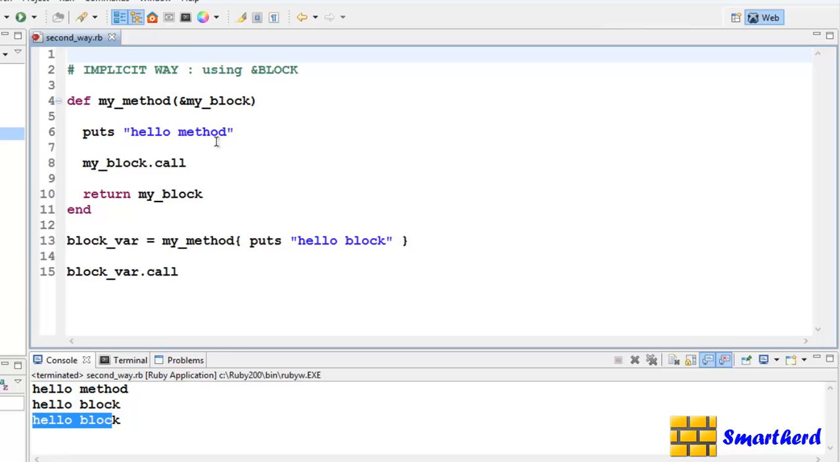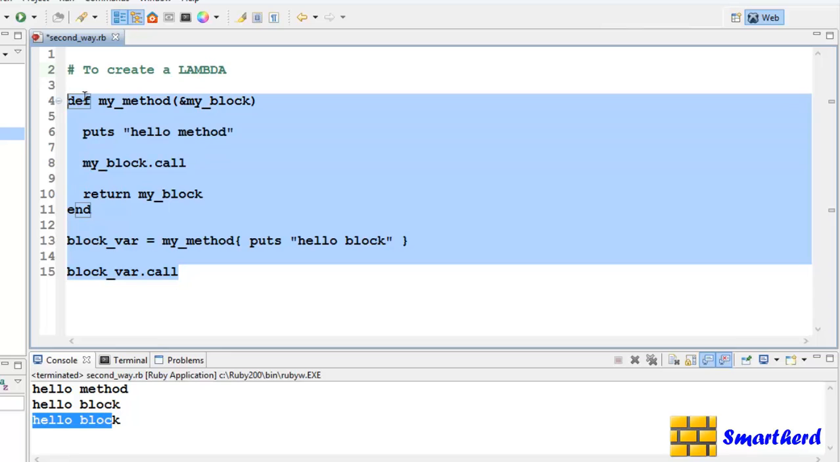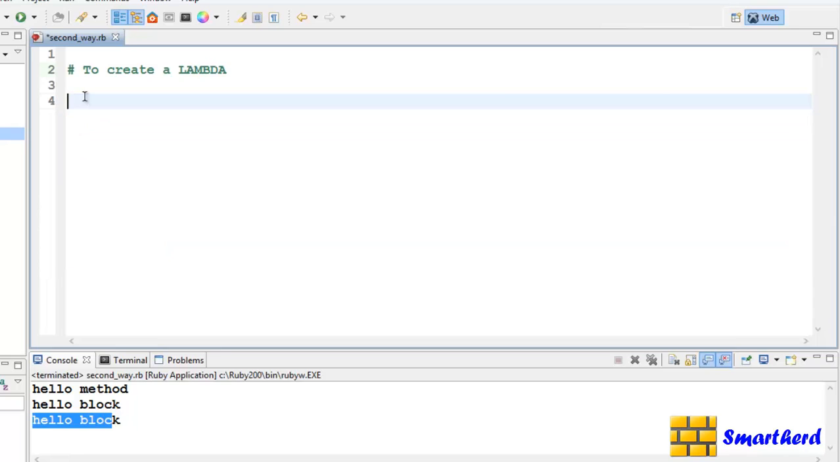Now let us come to our next portion, that is to create a lambda. Now let's erase it all. Hope you guys understood it well. Now let's say normal_lambda equal to what? lambda. Yeah. Then curly braces. Now this is actually the block. And what are we doing? We are creating a normal lambda here with the help of this lambda kernel method like this.